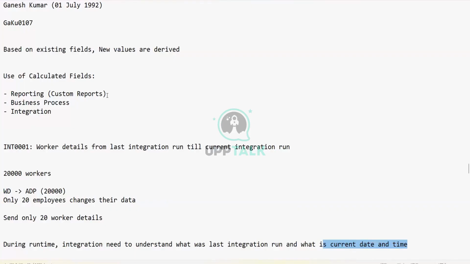The second thing is in business process, to define a condition. Let's say you need to build some condition on something which is not there in the system. That is very custom. Your client has requested very custom logic to build some condition. In those cases, you need to design a calculated field, and you can use it in creating conditions in business process. And the last is integration.